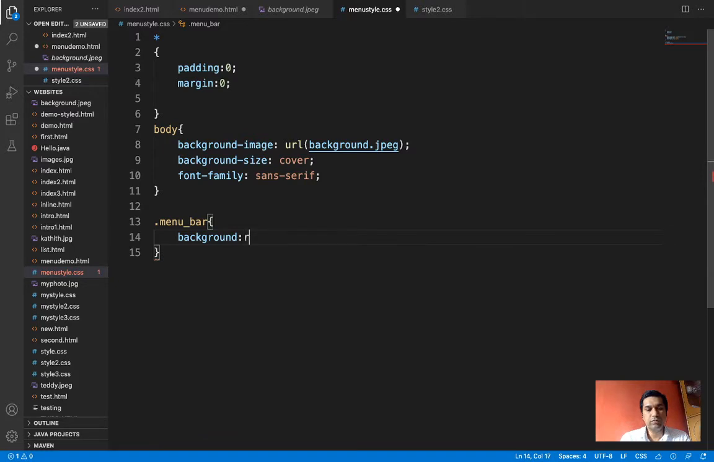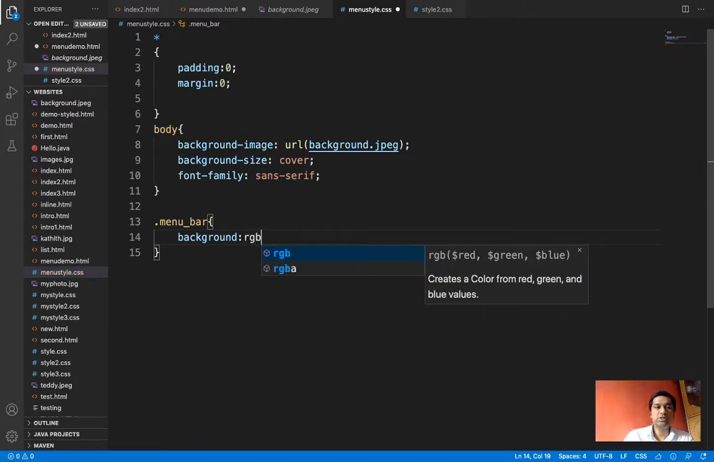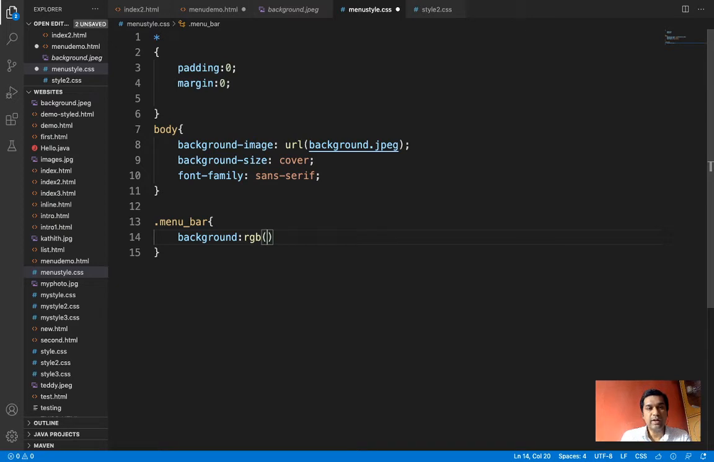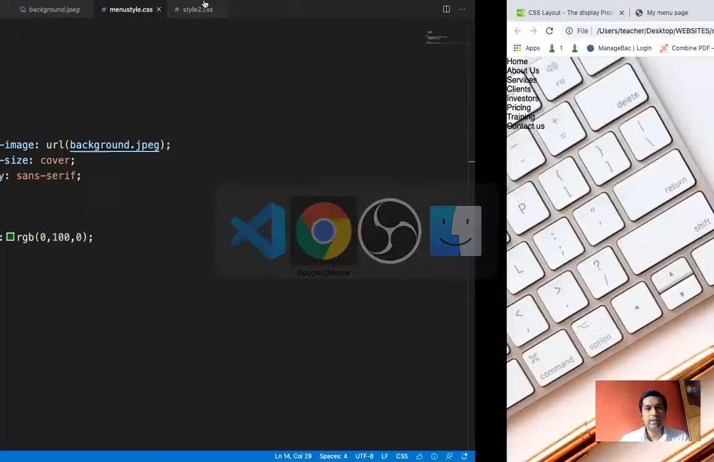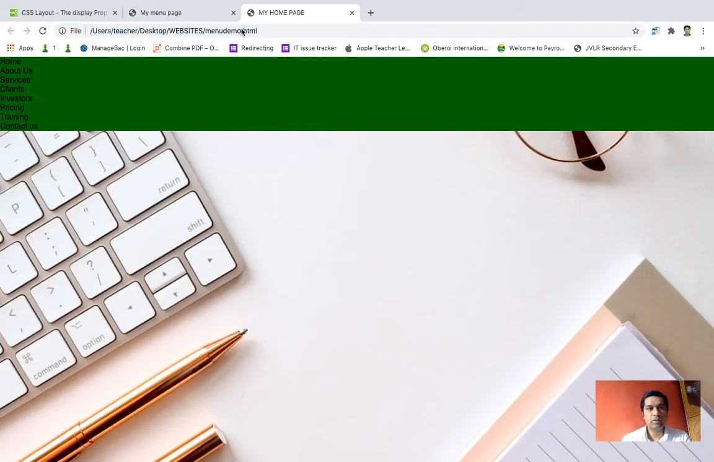So define it as RGB. RGB stands for red, green and blue, and it takes numbers from 0 to 255. So I am specifying 0 meaning I don't need any thickness for the red, but probably I need thickness for the green, and blue also I don't need any thickness. So I add a background, save the work, let's refresh and see. You can see a background is appearing on my list.